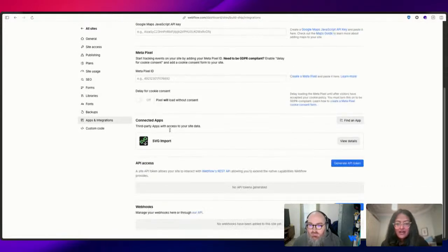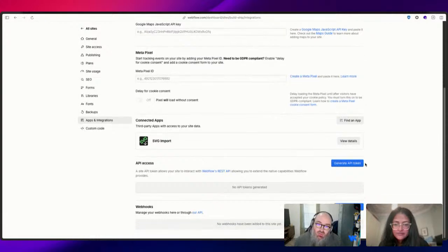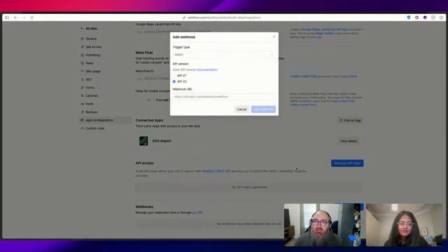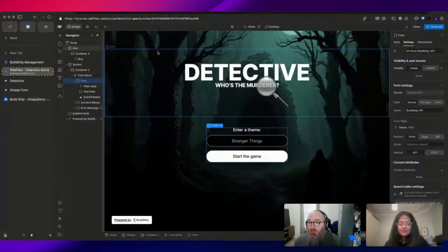And I was just going to show, for folks who might be interested in Webflow, if you go to your site settings, to apps and integrations, you can generate API tokens here, but there is also the ability to add a webhook, and you can choose your type. So form submission, and share where you want that webhook to be delivered. So when forms are submitted, it gets passed. If you wanted to pass that through to a BuildShip URL, you absolutely could.